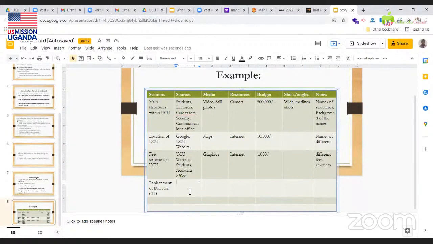I'd go for the spokesperson. Is it Enanga speaking? Yes, Fred Enanga, the Communications Officer of Police, Uganda. Okay. Police spokesperson. Media. I think video, still photos. Videos. Photos. Resources. You need a camera.